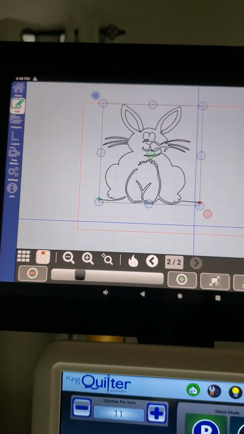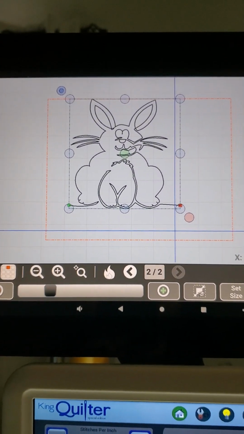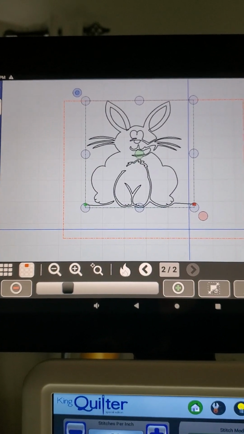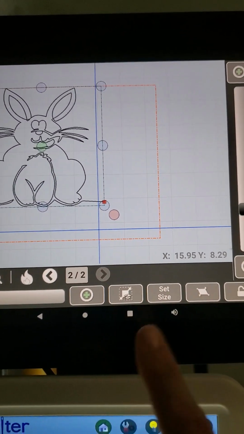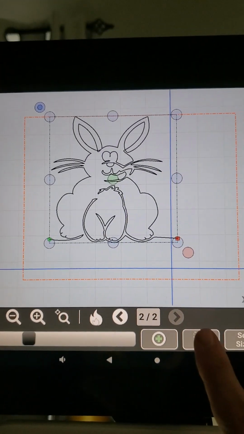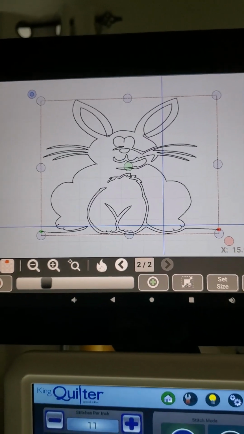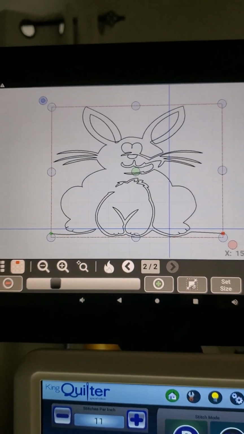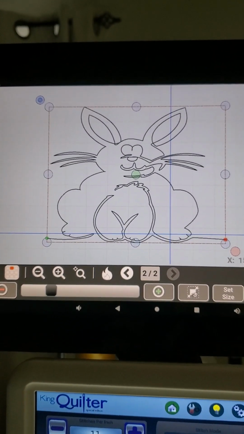Now, for those of you who have the mid-level and top-of-the-line Butler robotics system, you can also use your auto scale feature. So you've got two ways to use this. If you just use your auto scale feature and hit that, it is going to resize your design to fill your entire quilt space, regardless of height and width. It's just going to fill your space.